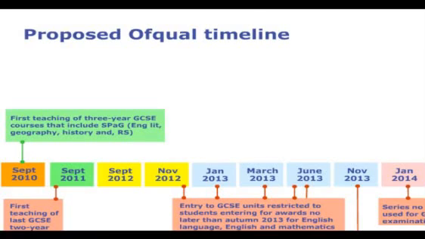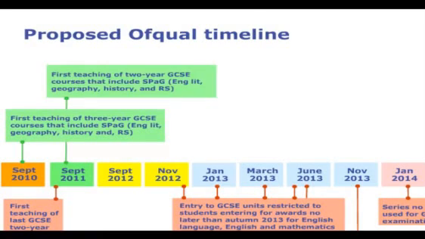September 2010, this is coming up in a curious order, saw the first of the 3-year GCSE courses that included the spelling, punctuation and grammar coming in, so they'll be first examined. I think it was in the January exams that marks were first awarded for that. And 2-year courses from September 2011.